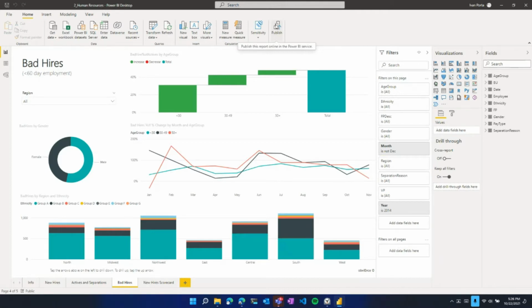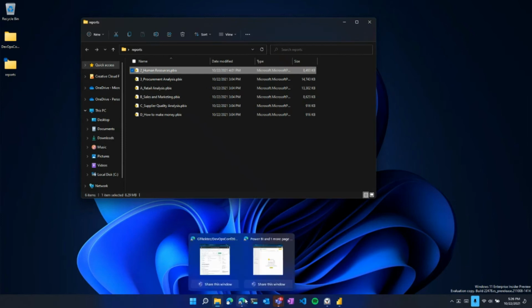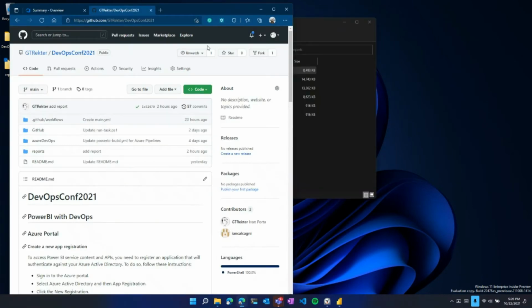So we thought, why don't we integrate it with CI/CD, the CI/CD pipelines offered by Azure DevOps and GitHub. So I created a repository on GitHub here.